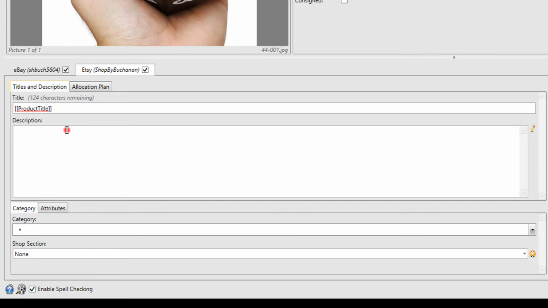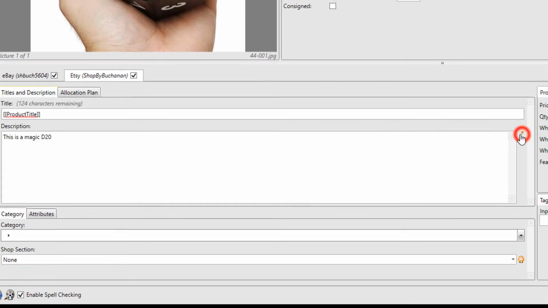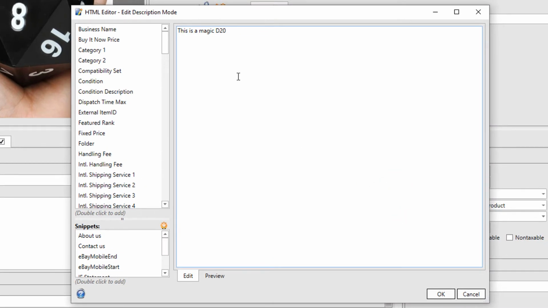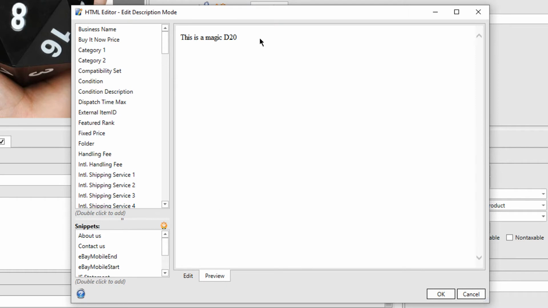The description can be entered completely manually or through the use of description wrappers. You can also include HTML in your description. You can use the Edit Description button next to the description field to open the HTML editor. In this editor, you have access to item variables and snippets that can be added to your item description. Additionally, you can preview the description that you have entered to see what it would look like live on Etsy.